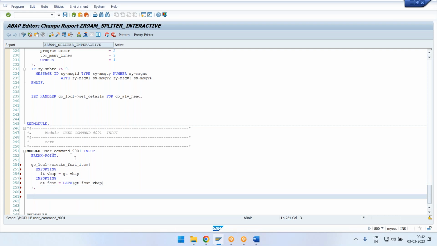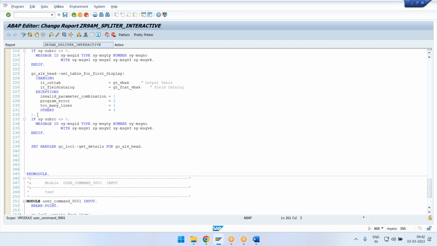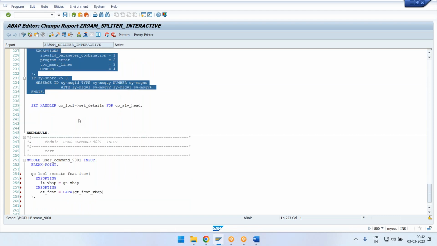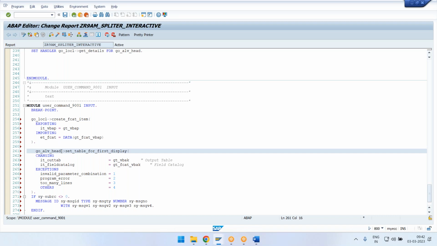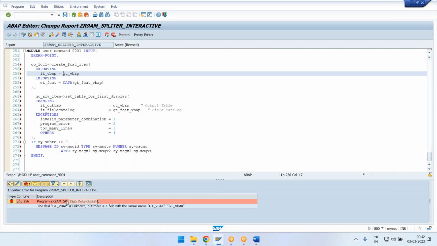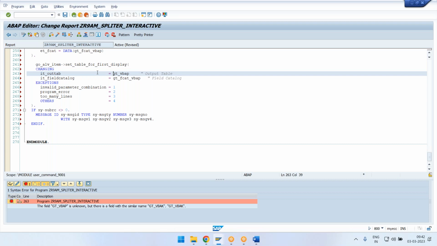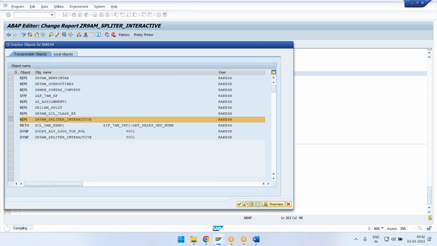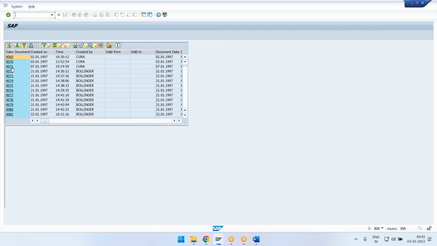What is the next step? It's time for me to display your data. So I'm going to copy the same thing and paste it over here. Now I'll go here to item, set table for my first display, VBAP and your VBAP. Now let's check this to see if there are any errors. So I got my data in my local class. Here also I need to provide this go_LOCL hyphen this one. Now let's check this. No issues. Let's activate your code. Now let's click on execute.